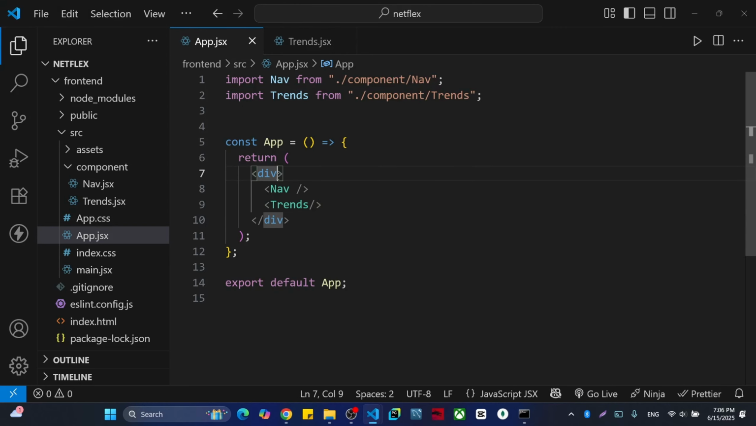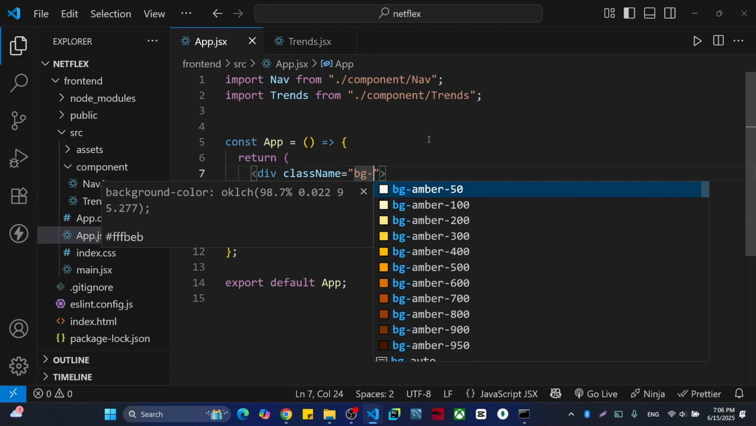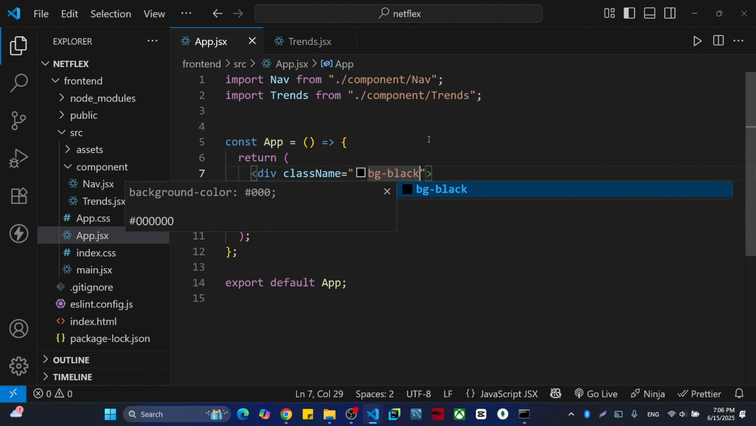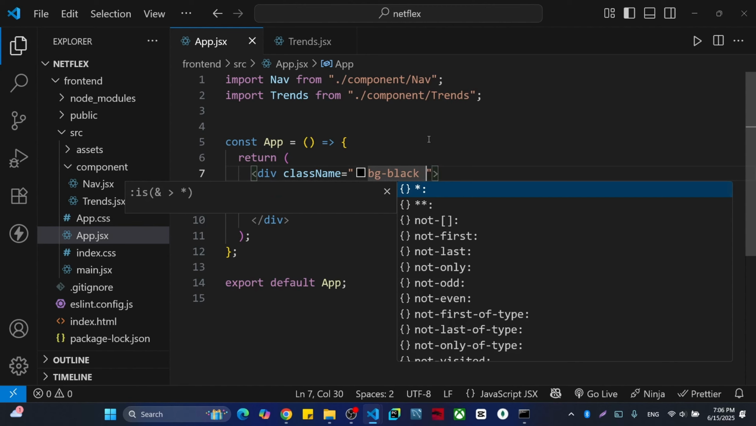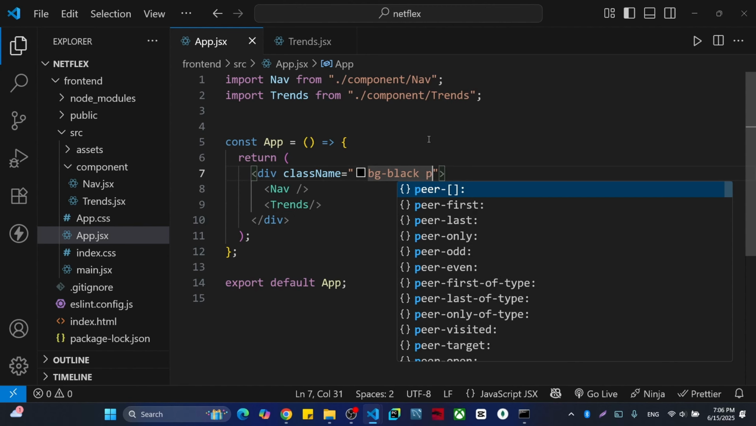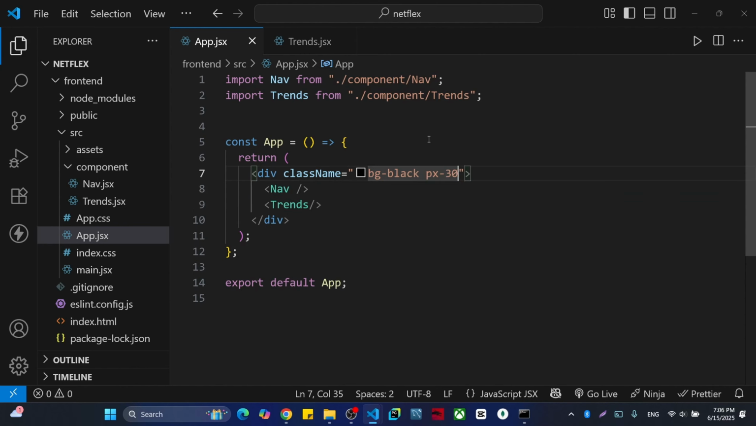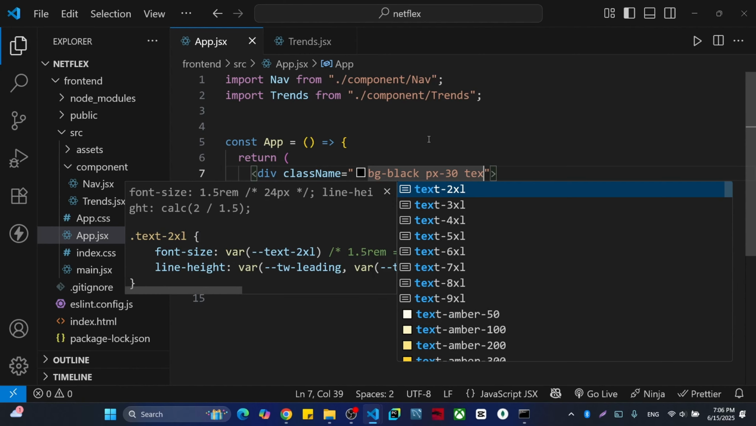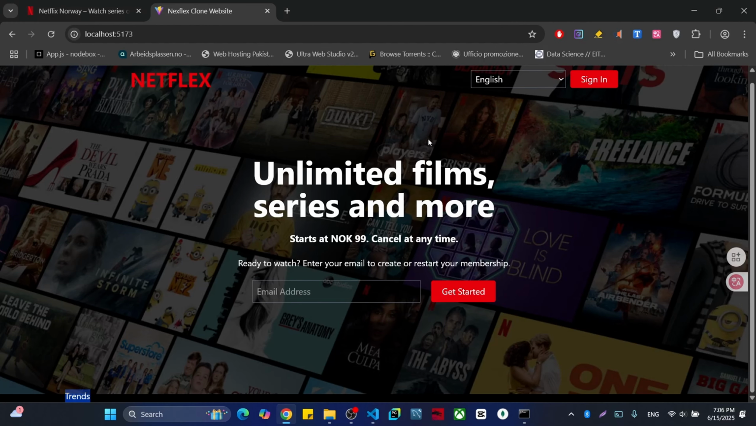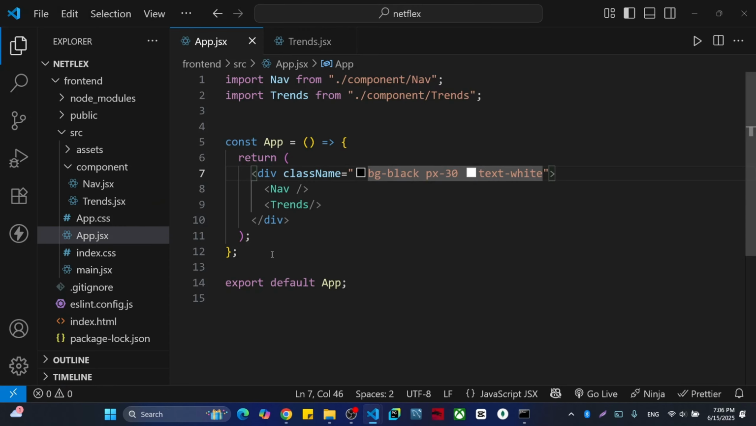Now why I have added that one: I'm going to need that class name, and I don't want to add everything again and again, therefore I will do that one time. For example, the background should be black, the padding X should be 40 or 30, and the text should be white. I need that one time. Now you can see that it is exactly what we are looking for.